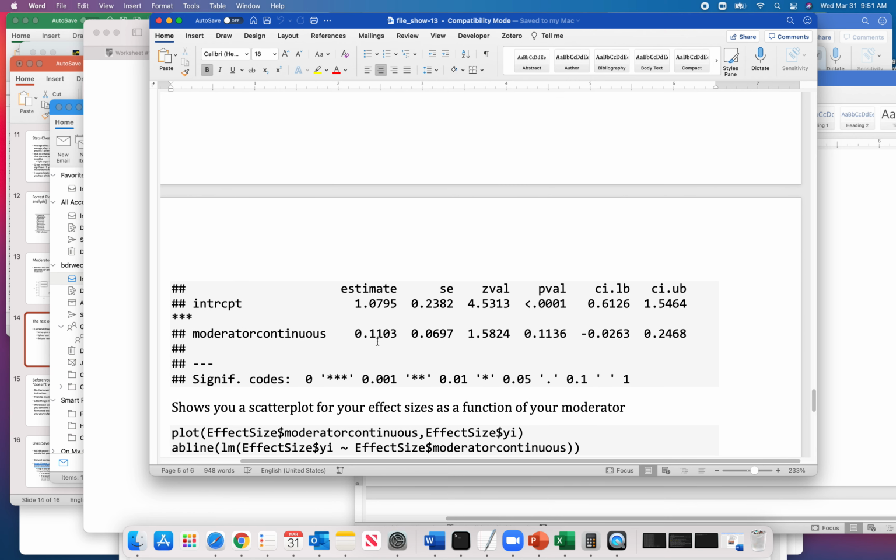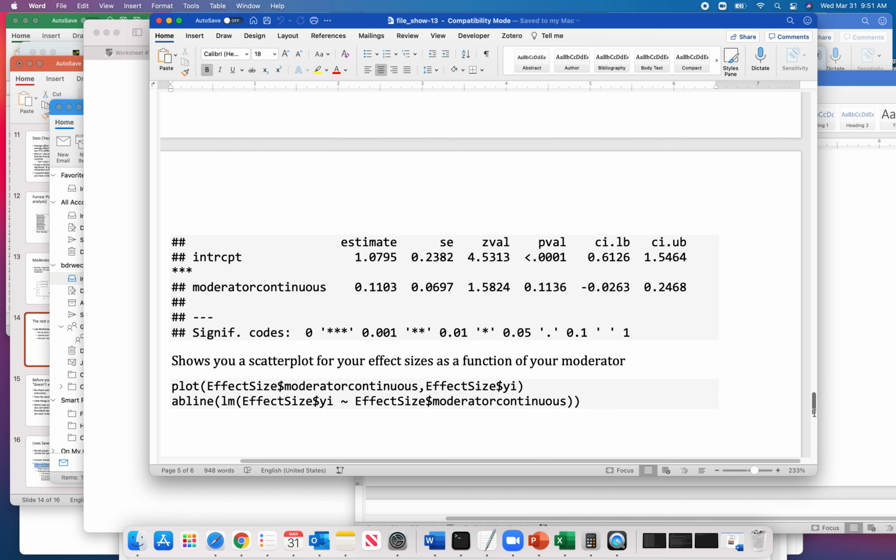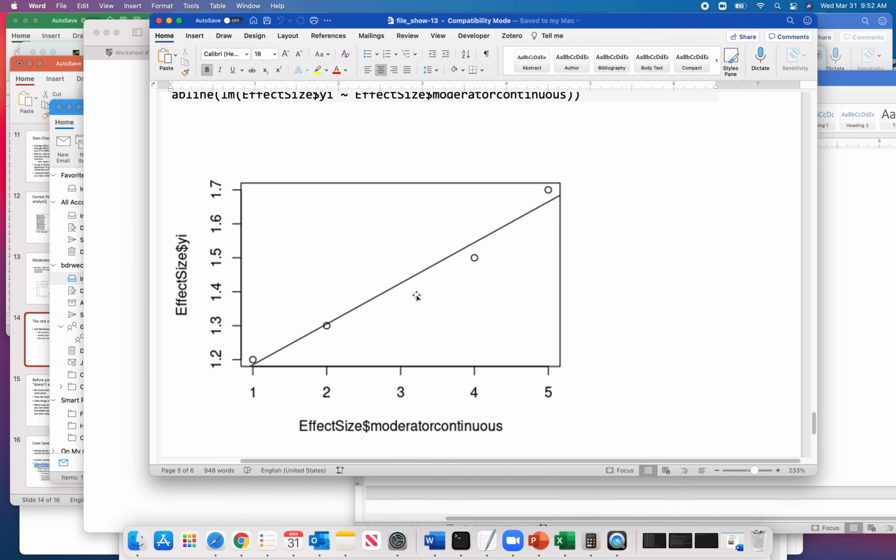This one suggests it's a very small correlation at best, and the true population correlation could be a negative correlation, essentially of 0.02 to a positive correlation of 0.24. It's not significant. It's not tight. This moderator didn't really predict changes in effect sizes. But I get this nice scatter plot. I only had 4 effects in here.